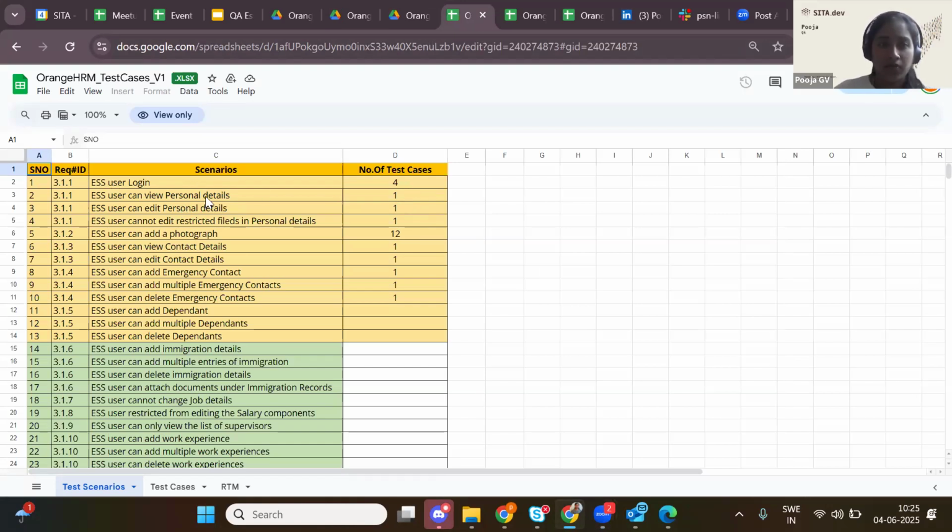And next we are going forward with the different cases like personal details, editing the personal details, and the user cannot edit the restricted fields in the personal details. Because this will be mainly accessed by the admin, we cannot edit those restricted personal details. For example, salary details, which are accessible to the admin only. Then the ESS user can add a photograph, and they can view the contact details.